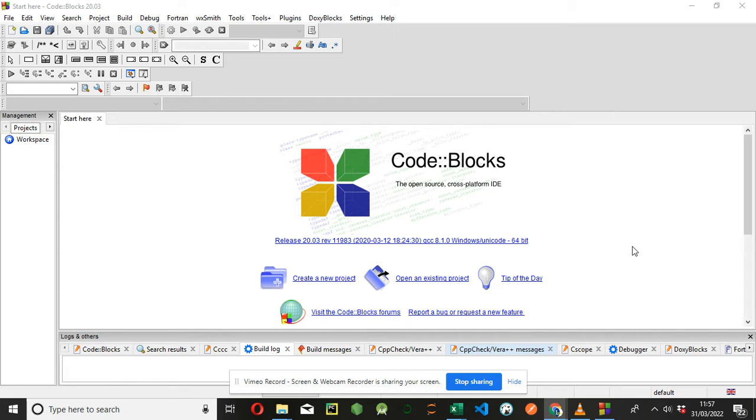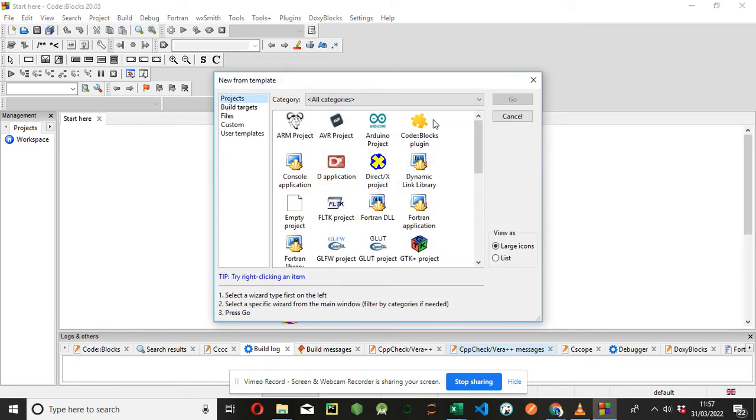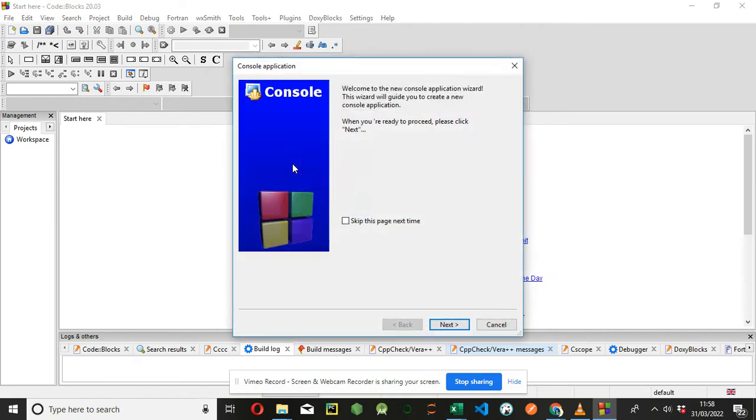So first of all, let's create a new project. If you have Code::Blocks, you just click on it and open it and it will take you to this environment. This is what you're going to be seeing once you open your Code::Blocks. When you click on new project, here we have a list of several projects, but we're going to click on the console application. Double click on console application, click on next.